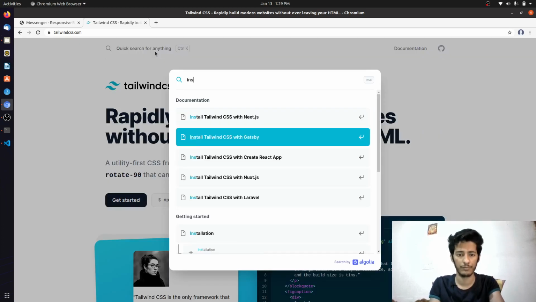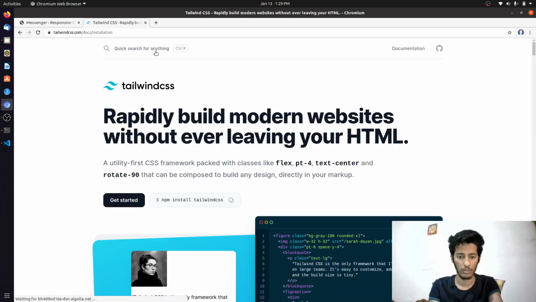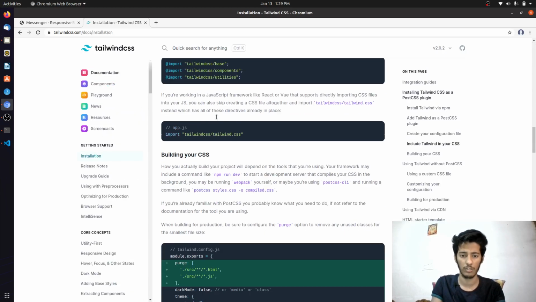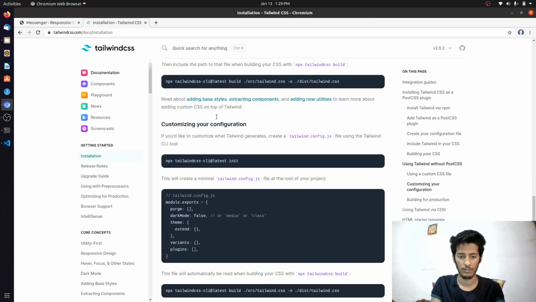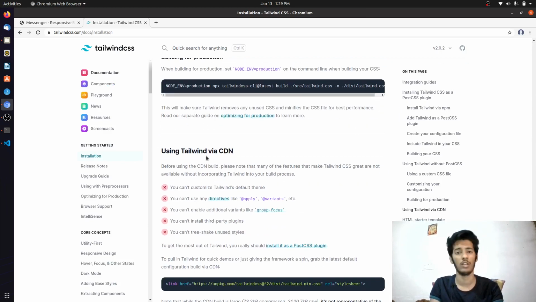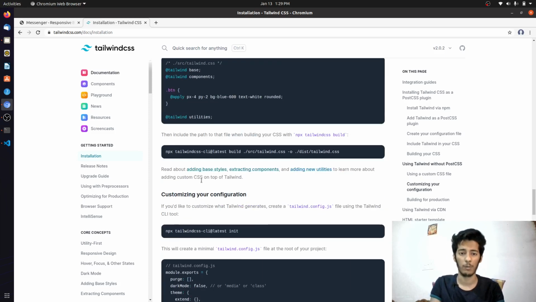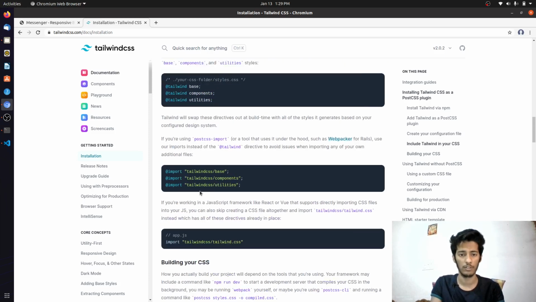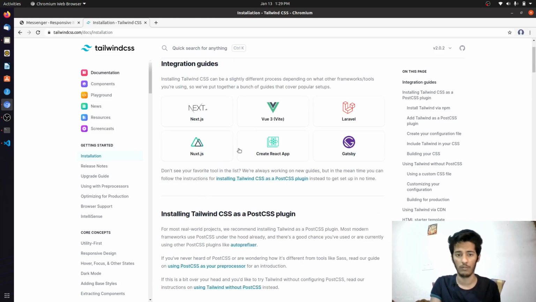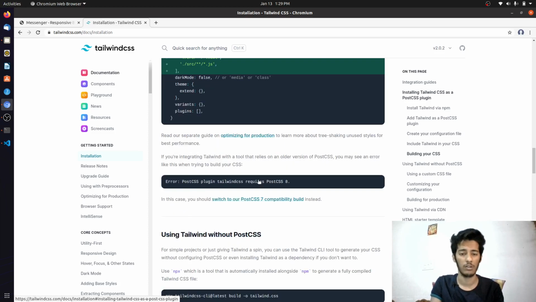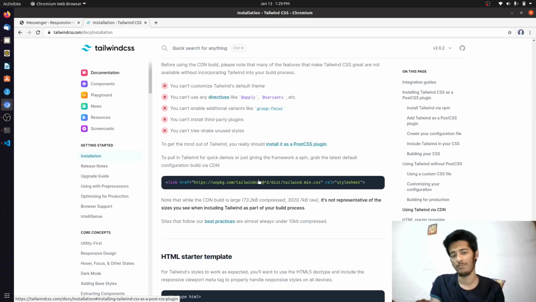The next thing we'll be doing is searching for installation. Once you go to the installation, simply scroll down and you'll see this particular section which says using Tailwind through CDN. All these things which you see over here, all the cross things, you'll not get if you use CDN. So it's not very much recommended to use CDN, and it's recommended to use this with frameworks like Next.js, which is a kind of React. So React, Vue, and Angular. It's recommended, but basically we don't care.